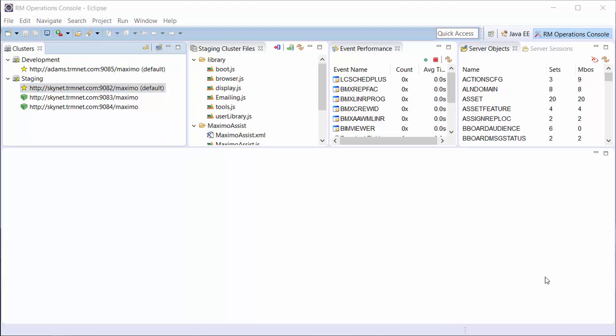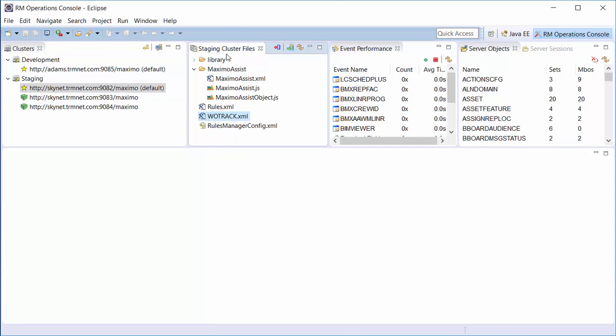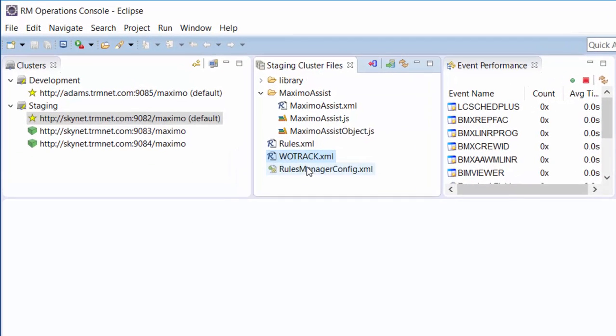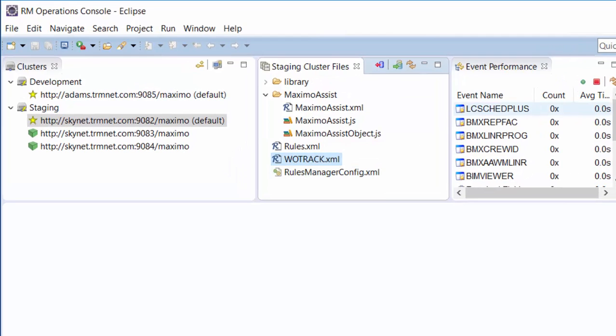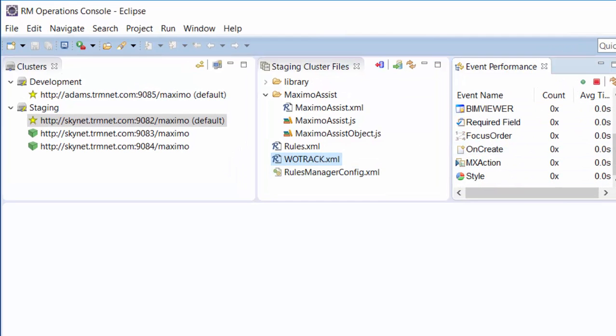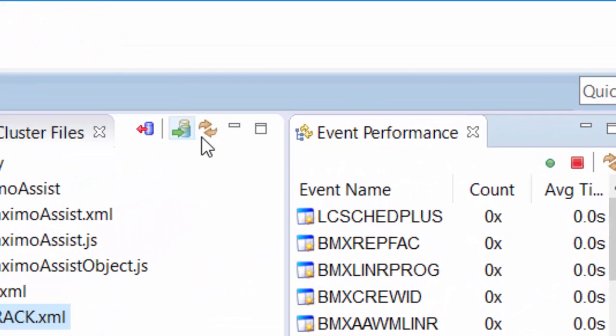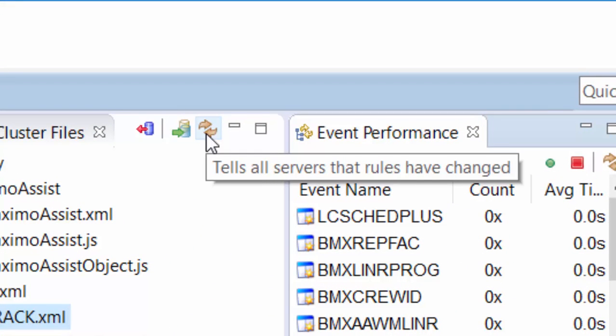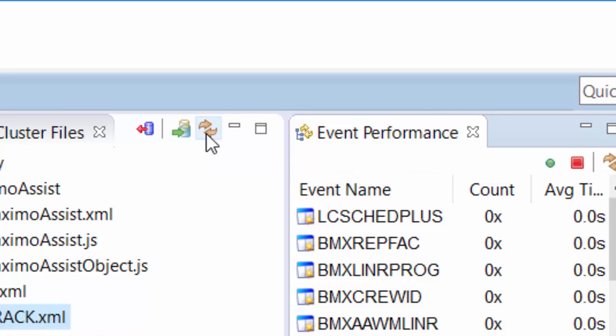Now that the files have been committed to the server, you will need to refresh all the JVMs. Okay, as you can see, the rules XML file is here now. And you will see the event listed over here now. So to refresh all the rules on the JVM, you simply need to click the refresh icon next to the staging cluster files window.